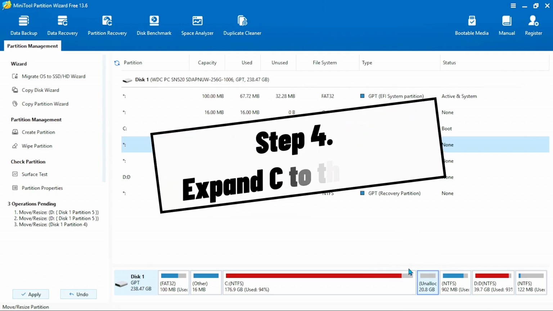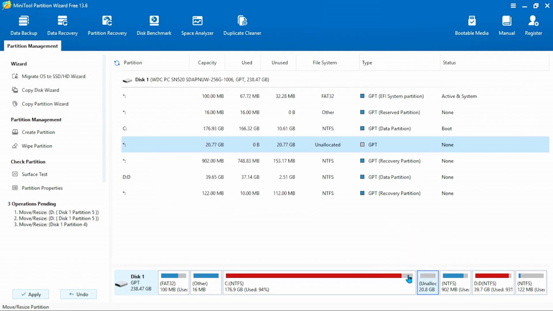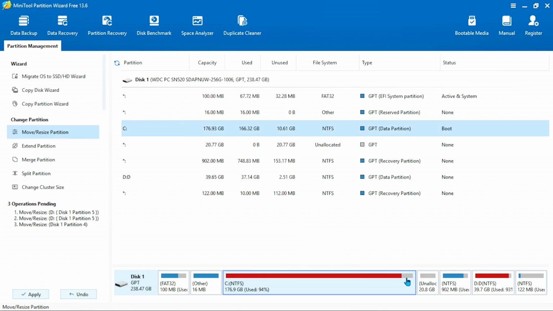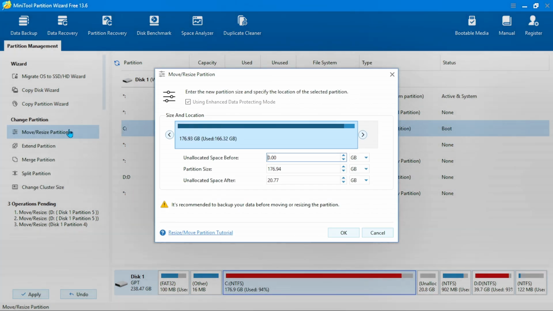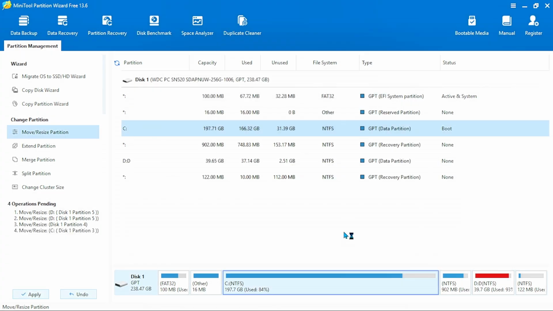Step 4. Expand C to the right. Now select C drive and choose Move Resize. The unallocated space is now to the right of C. Drag the right edge of the slider all the way to the right into the 20 GB of unallocated space. Click OK. C drive expands to the right and gains the 20 GB.